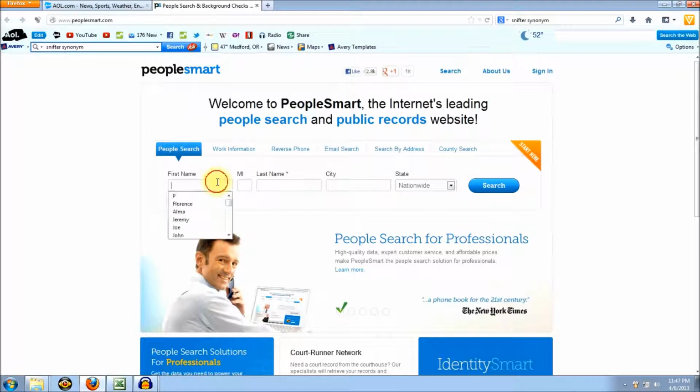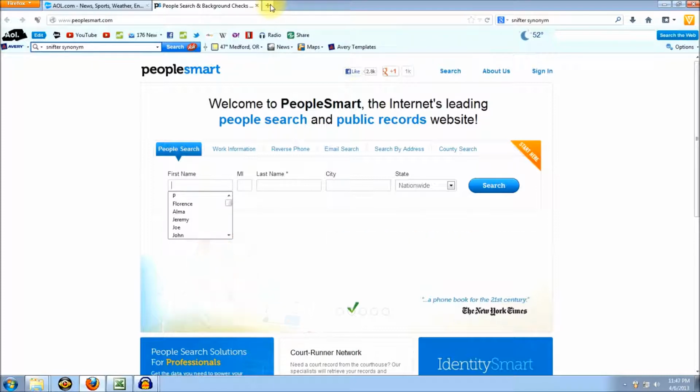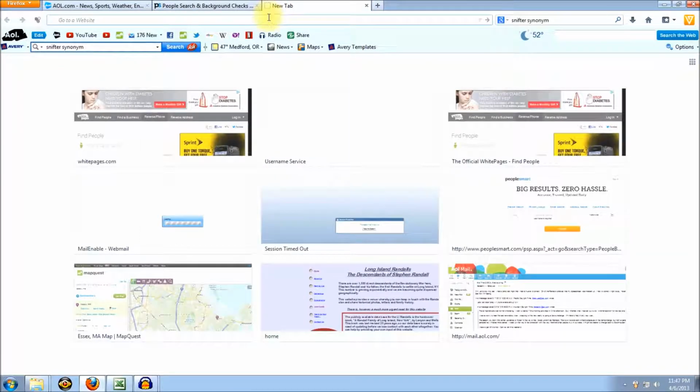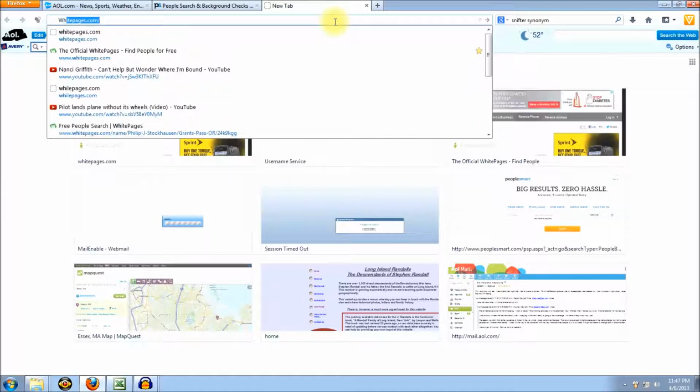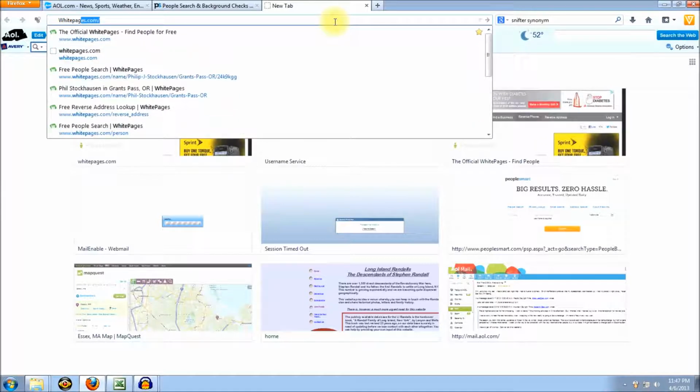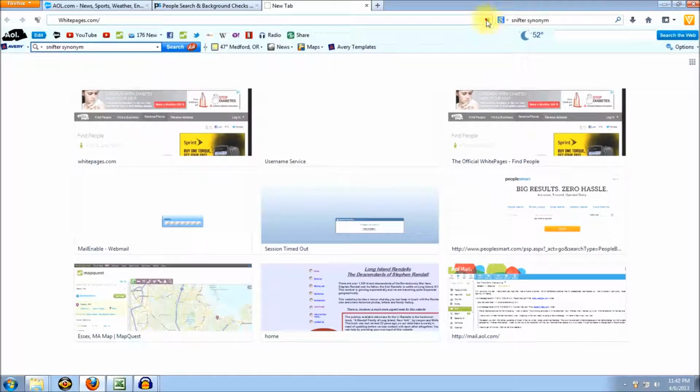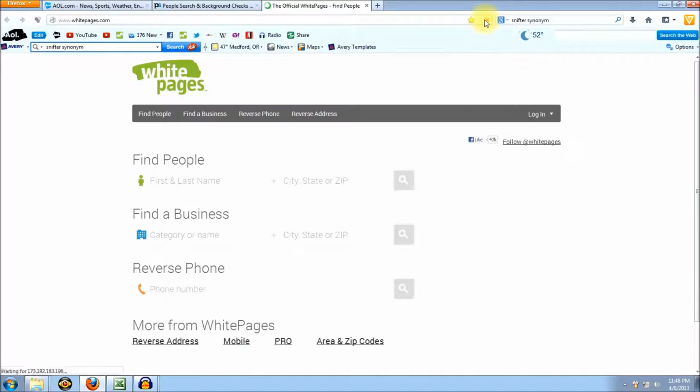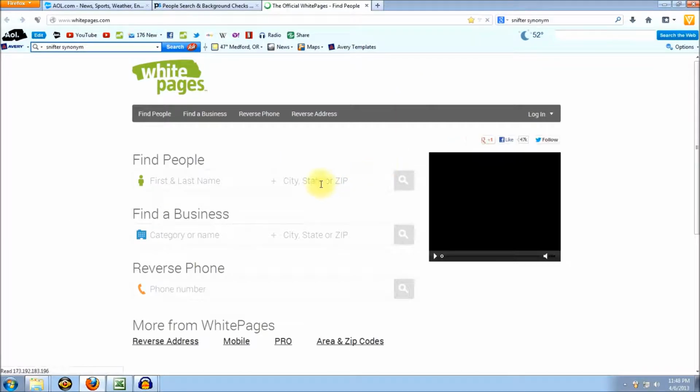I'm going to create another tab right now in my browser, which is Firefox. If you have Internet Explorer, the procedure is just the same. You click up at the top here, as I'm doing right now, to create a new tab into which you enter whitepages.com. I now have my two external links on separate tabs, so I can switch back and forth freely between them.